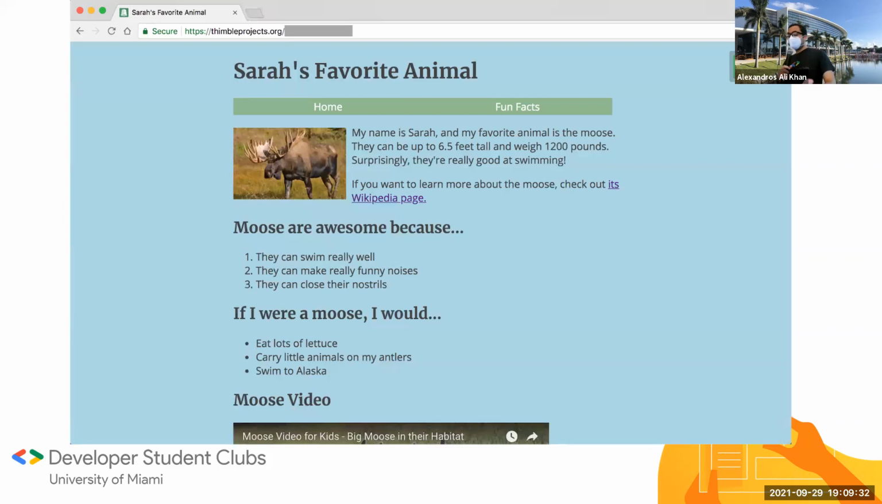When we add some CSS, we can get something like this. Now this looks like a much better website. We have some more color, we have some images, we have changed the font, we have changed the font size, we have an embedded video. So you can make something like this with HTML and CSS.